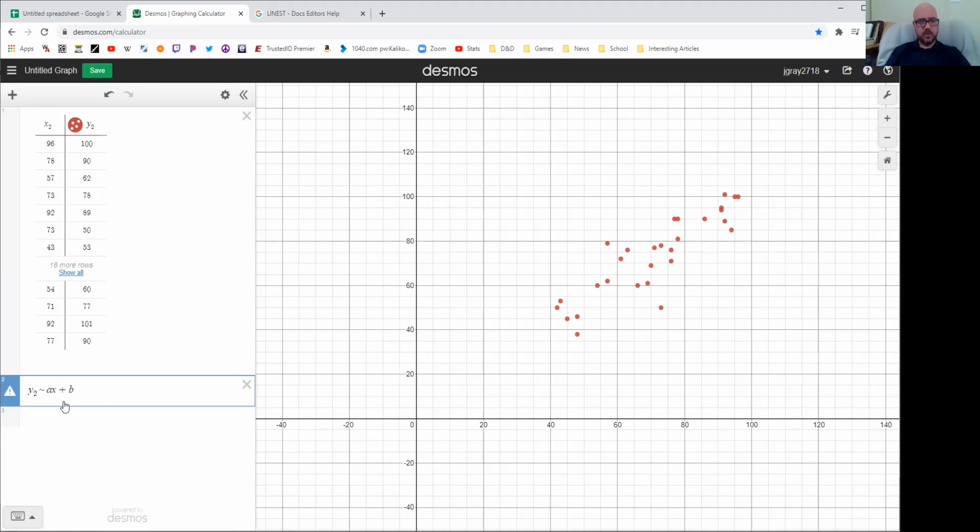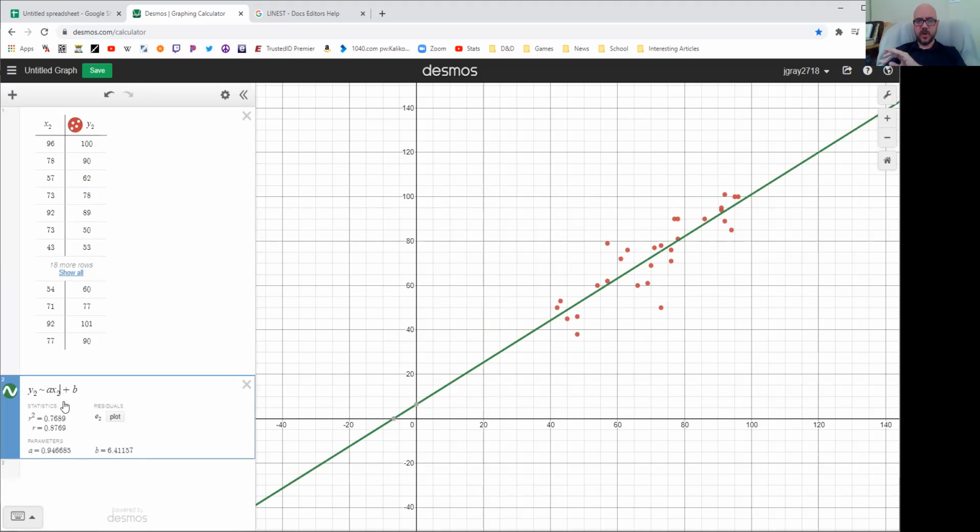So if you just hit y2 ~ ax2 + b, it will make the line for you, and it will tell you what it is, and it gives you r and r squared and the other stuff that you want. This is another way to get a good picture of this. One nice thing about Desmos, you can change the colors around. So I can make this blue if I want, or I can make it purple. I don't know if you can tell, but the color of the line is changing there.